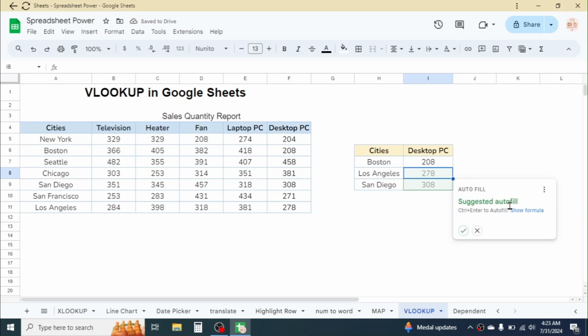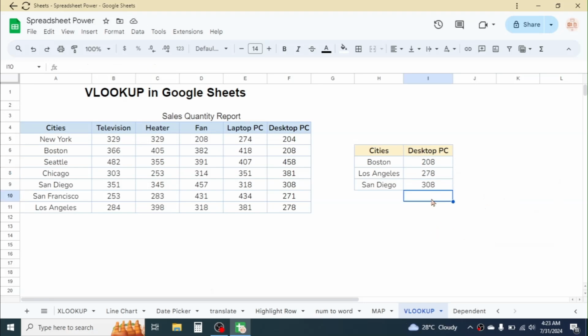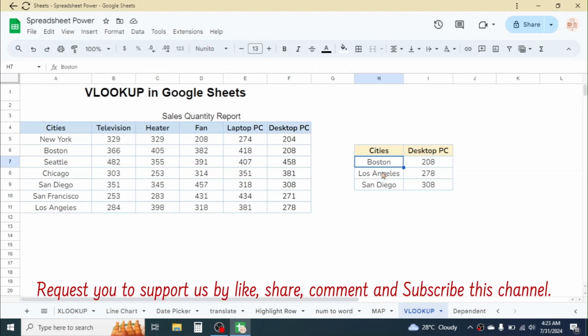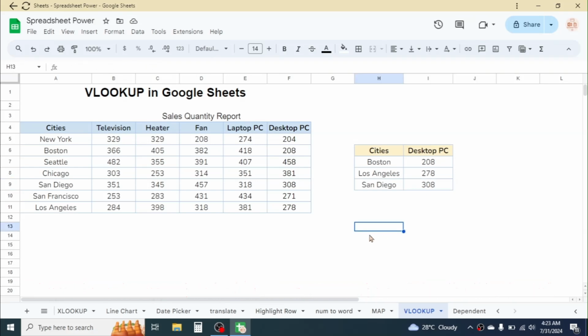Here it is suggesting autofill. You can simply click on this tick button, then the formula will be filled down, and here you see the sales quantities of desktop PC for these cities are calculated by using the VLOOKUP. So this is how we can use the VLOOKUP function in Google Sheets.